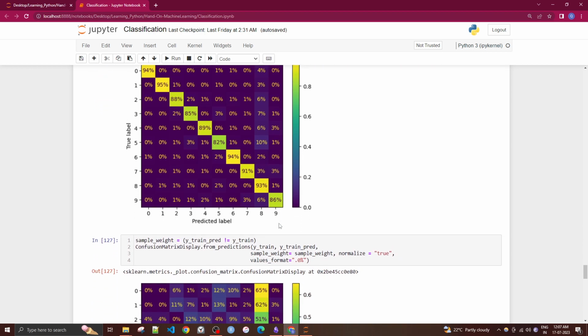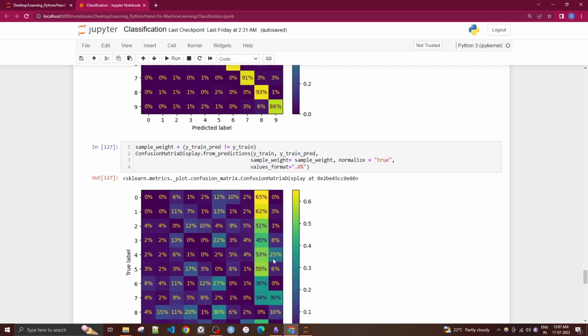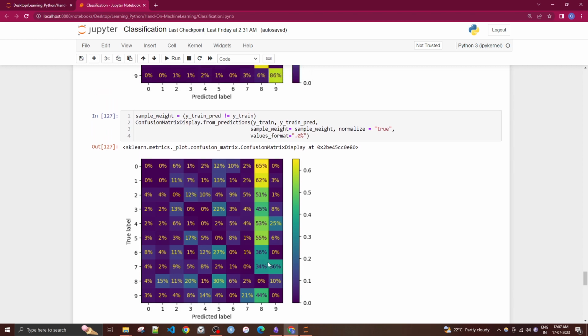And next, you can also change the value format to read it correctly. For example, the 36% in row 7, column 9 does not mean that 36% of the images of sevens were misclassified as 9. It means that 36% of the errors that the model made for the image 7 were misclassifications as 9. So in reality, only 3% of the images of sevens were misclassified as 9, as you can see in the diagram.